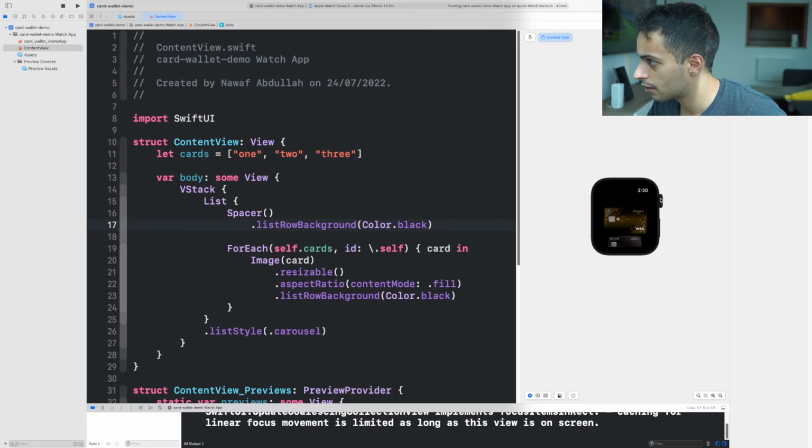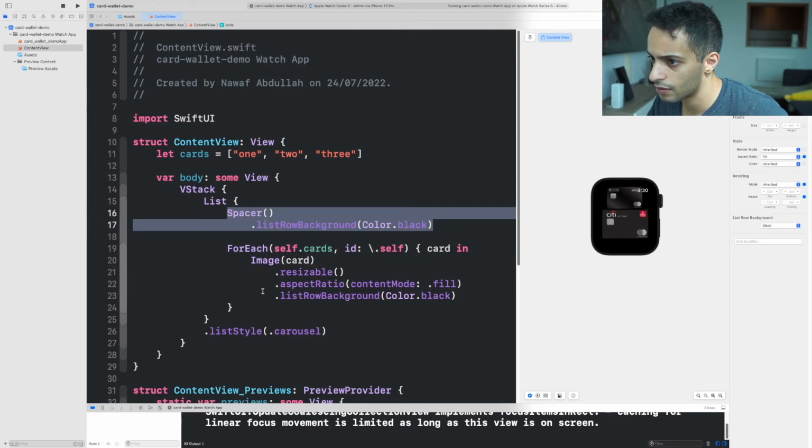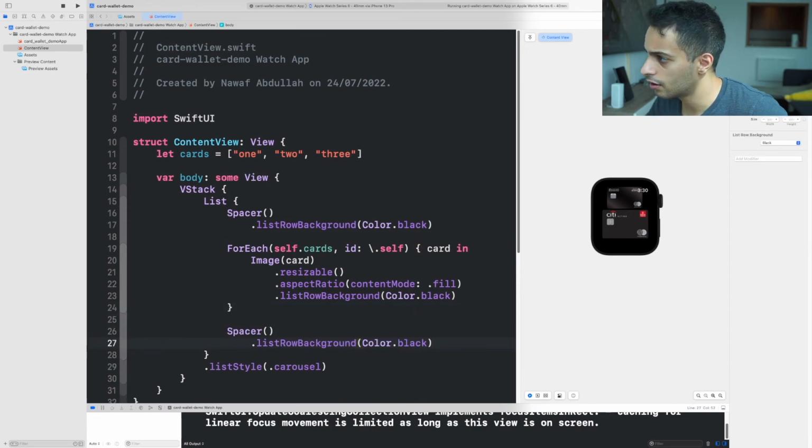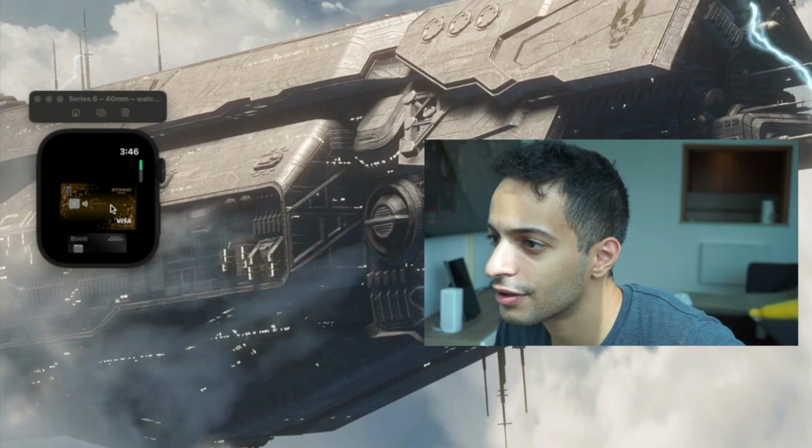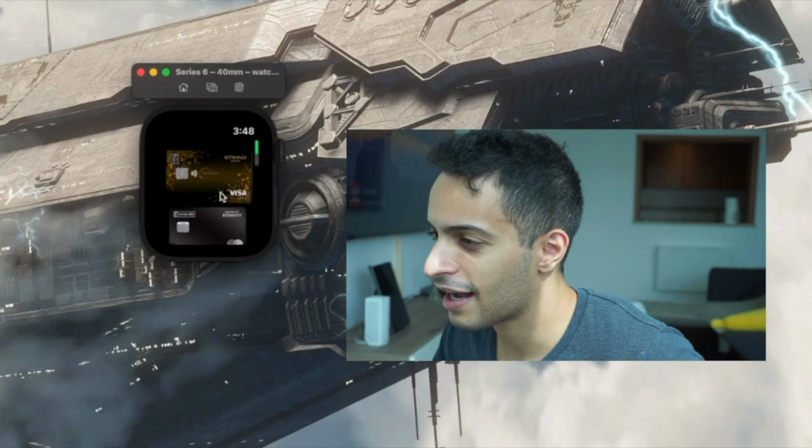That's better. Now we can do the same thing on the bottom here, and now we have a lovely list of cards. Now let's just do one last thing and we run this, see how it looks like in the simulator. And there we go. This is what it looks like in the simulator. That's an app that looks almost like the WatchOS Apple Wallet.